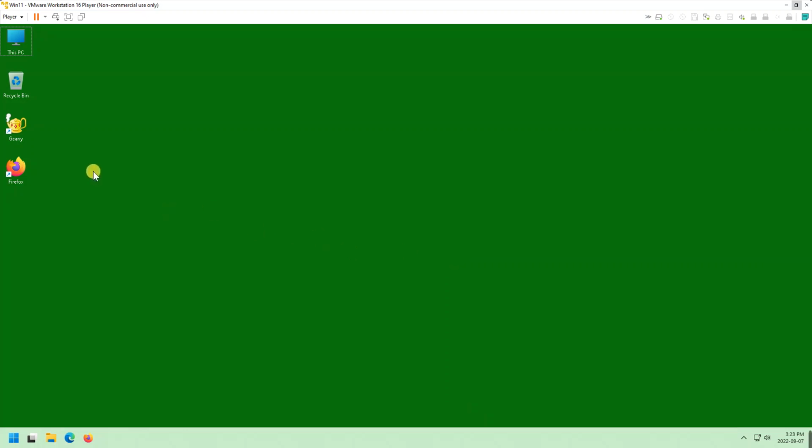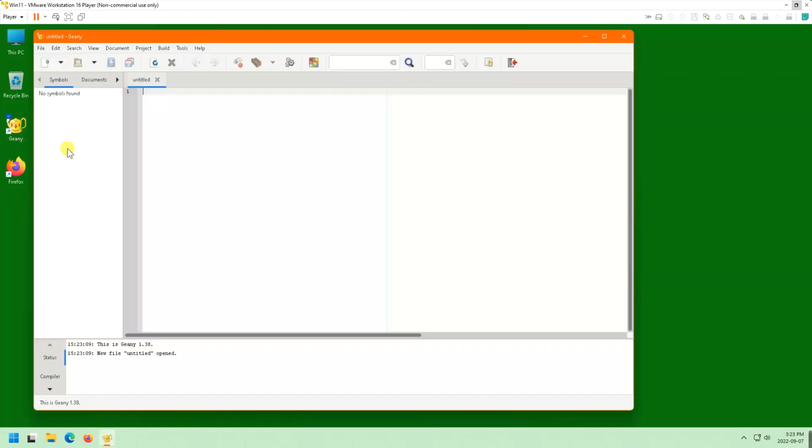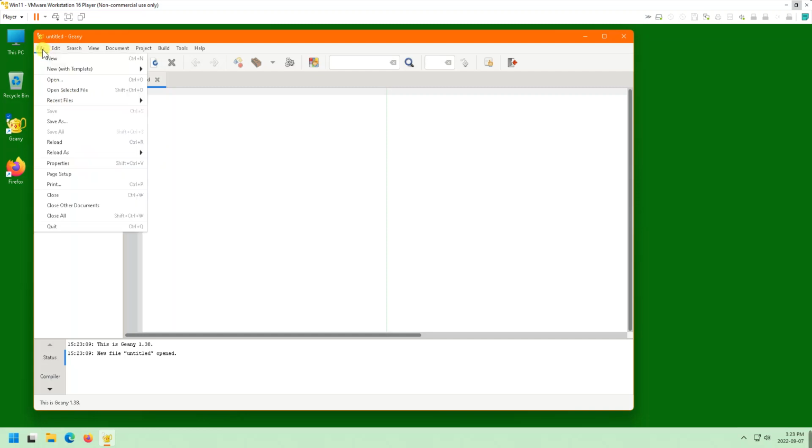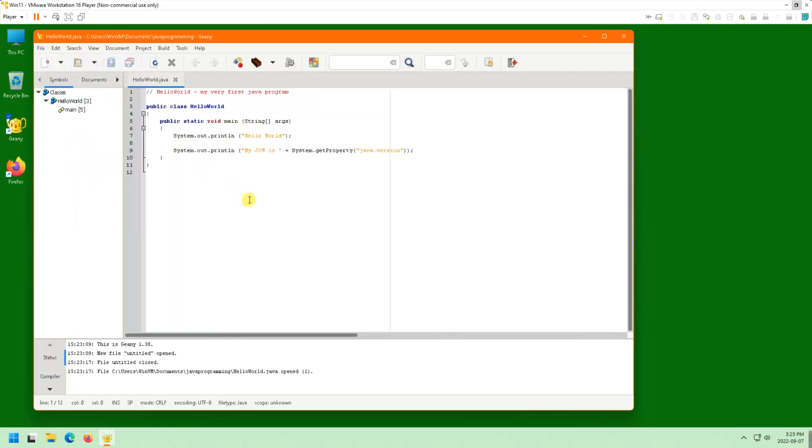That's the whole point. So let's open up Genie, which is our integrated development environment. So here we go. And if we open up one of our recent programs, which is simple Hello World, there it is. Now this one's a little bit special. Not only does it display Hello World on the screen, it actually displays the Java version as well. So this is a nice tester.